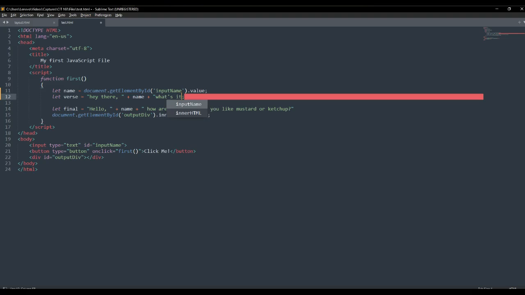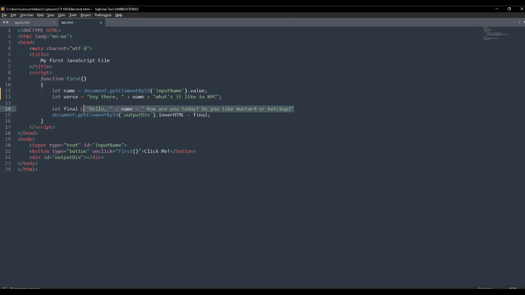What's it like in New York City? Okay, there you go. So that's the verse, and then you can just get rid of this and just say that, final is just verse. That seems a little redundant just because you're plugging it in more places than you need to. But you could do it that way. There's just no end to how many times you can pass things through variables and do things like that.